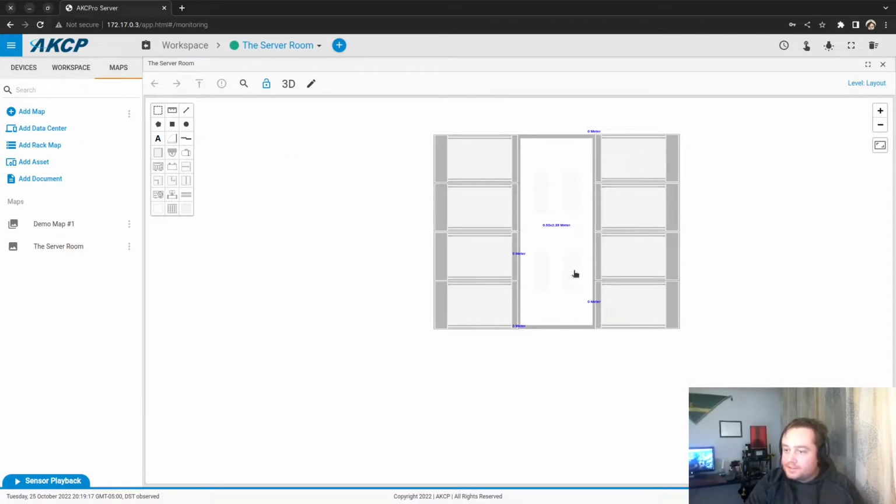So we have a containment, we have our rack. The back of the rack is in the containment. We can make it a bit larger to be sure it's inside, like that. Okay, so now we will need the vent.